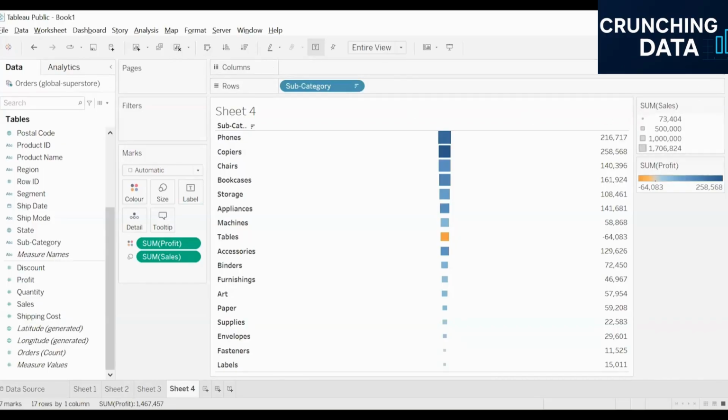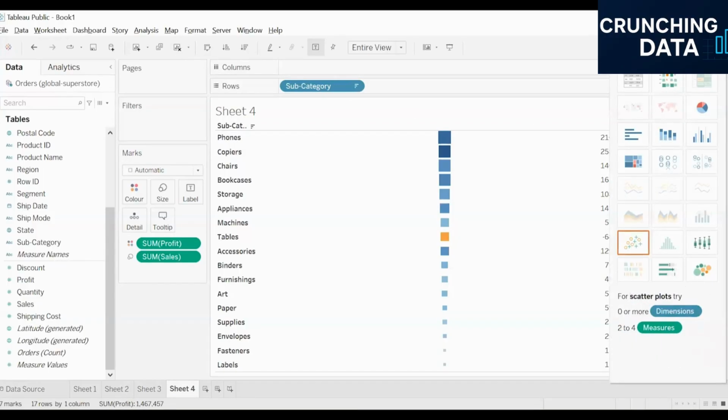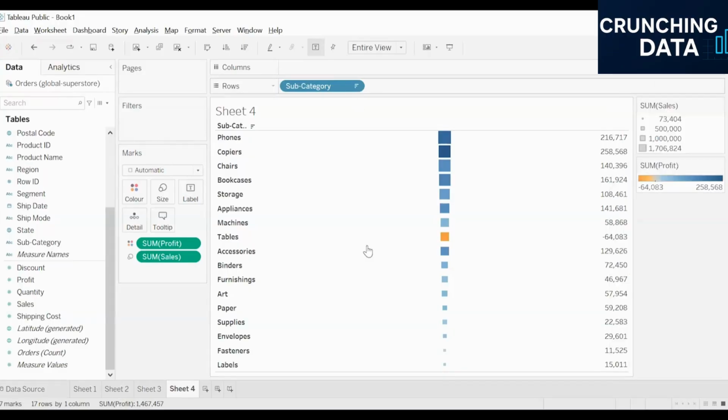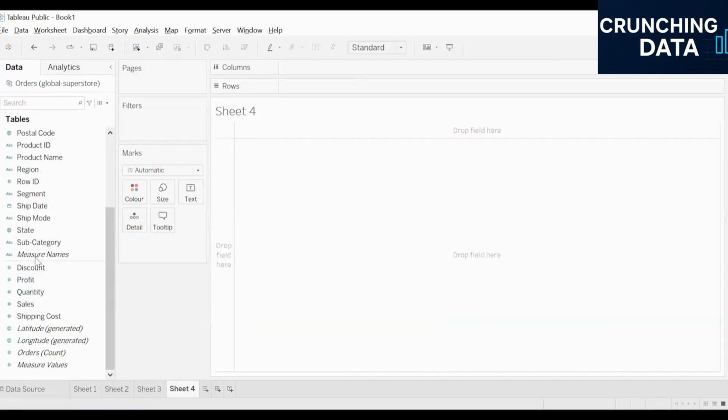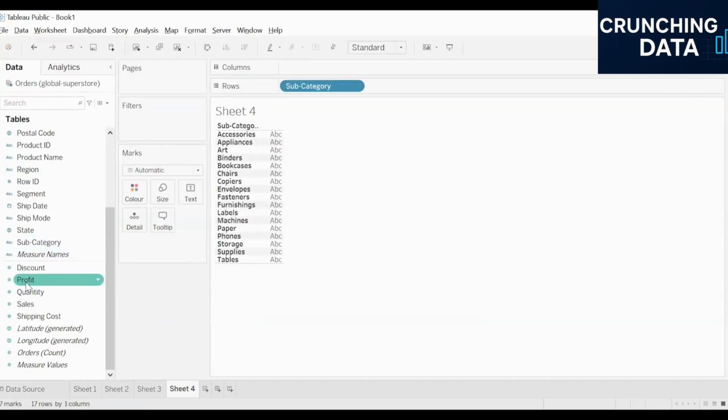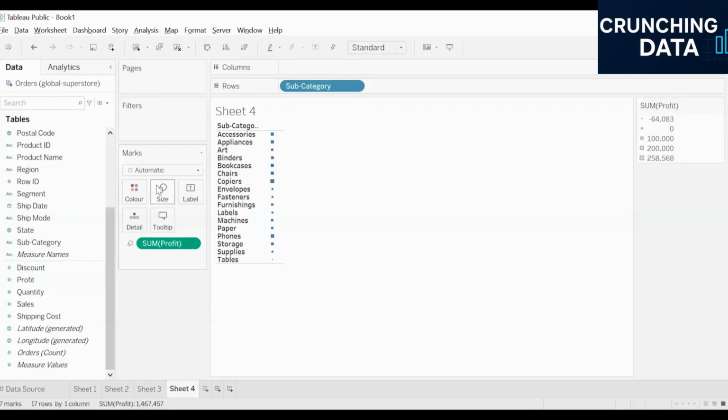Let's say I don't want to take the help of this Show Me menu to create a heat map. How would I make it with the help of these canvas elements? So let me clean this sheet. This time I'm again taking the subcategory, and for profit, I'll drag this profit into the size option. As I drag it in the size option, you can see it has created a heat map.